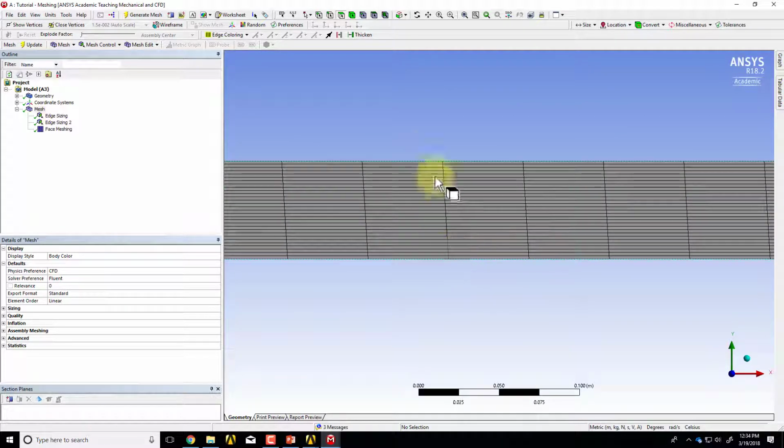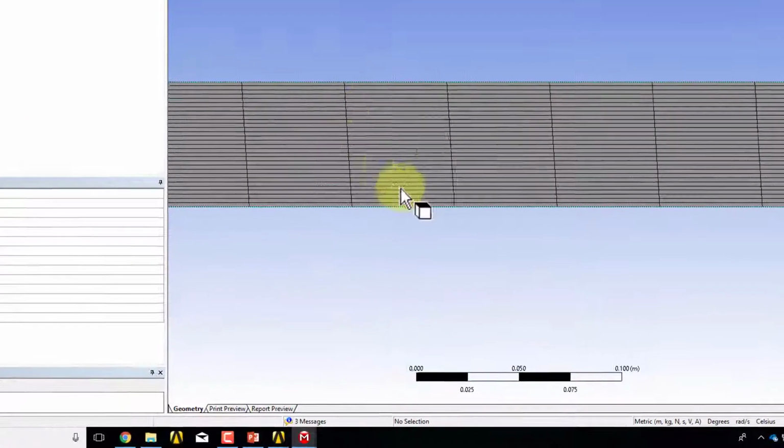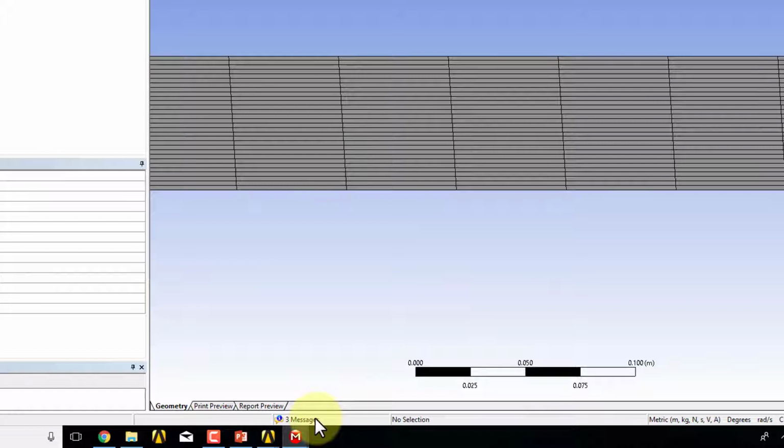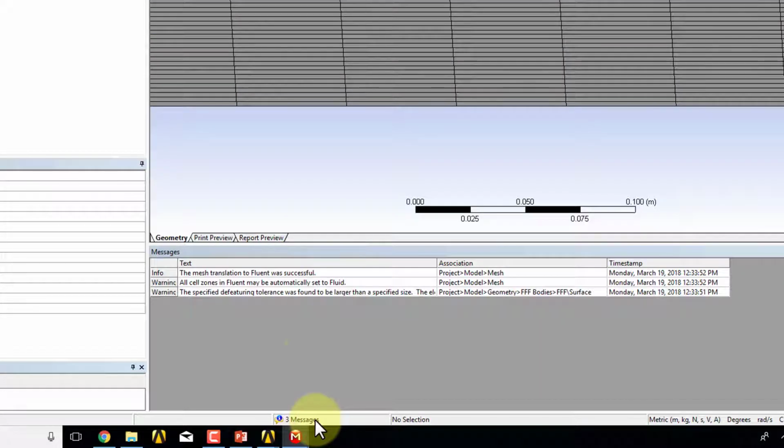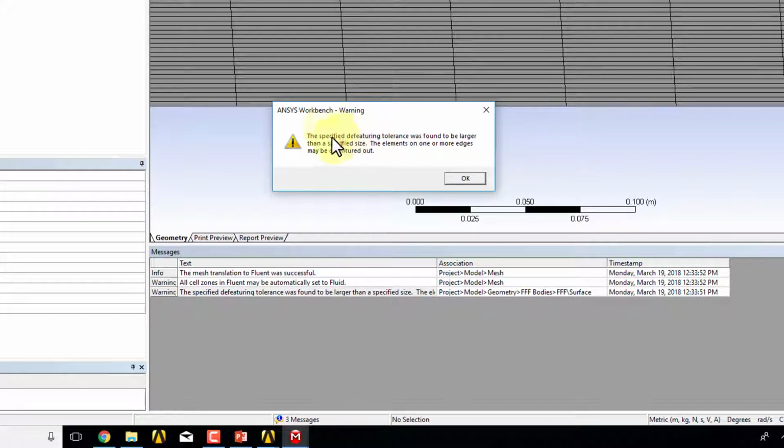Okay, that's misleading. So I'll click on Z and I can zoom in or zoom out. Let me zoom in. And if I go in here, this looks a little slanted, and that's related to this message we get. So if I go to messages here and see these messages, the first is an information, the second is a warning that all cell zones may be set to fluid. And in this case, we have only one zone, and that's a flow domain, so that's okay.